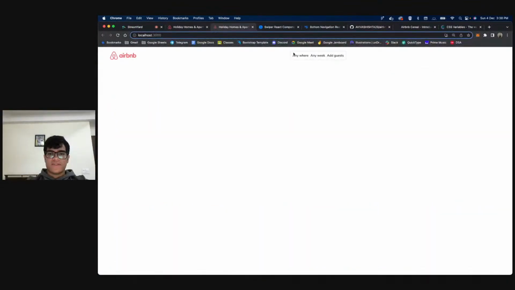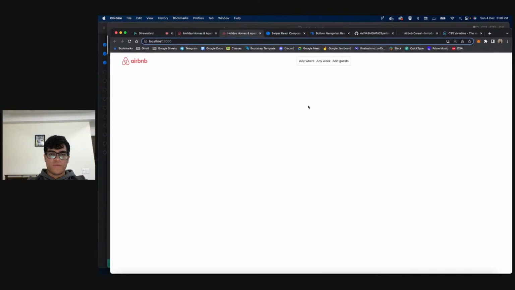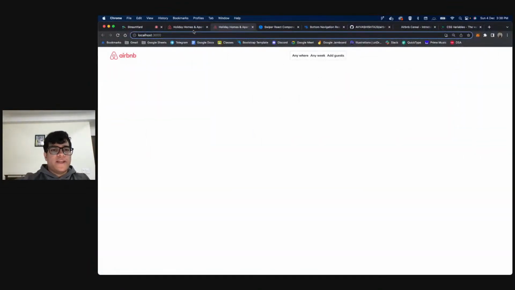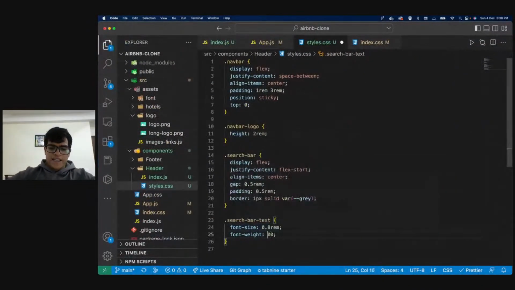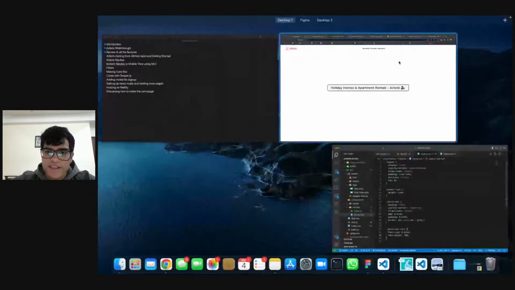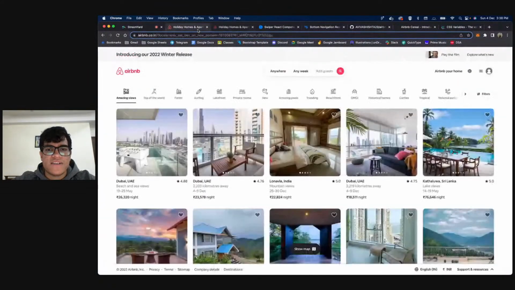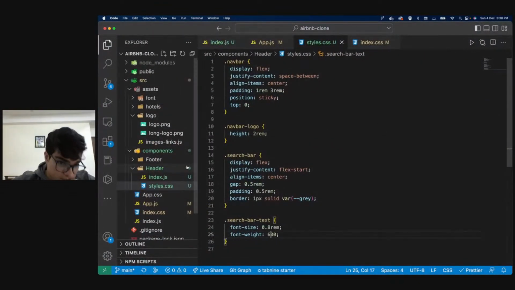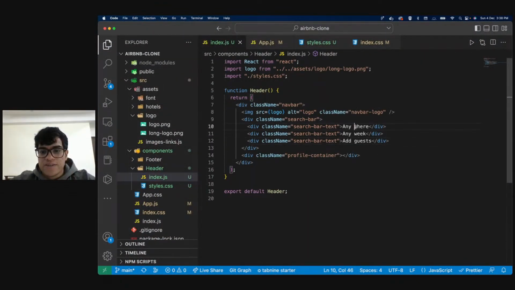As soon as I do that, as you can see, this is pretty much almost there. I think a font weight of 600 will do justice. As soon as I made my font weight 600, it is almost there. Maybe if I increase it a little more, let's see. 800 is too much. I'm pretty sure there is no 700. But yeah, even this is fine. Let's keep it this. All right, so Anywhere, Any week, and Add guests.